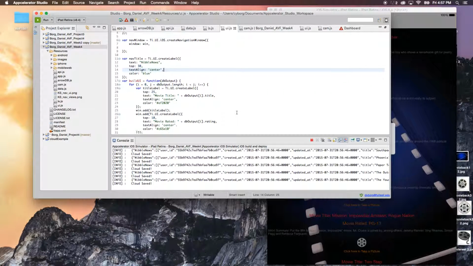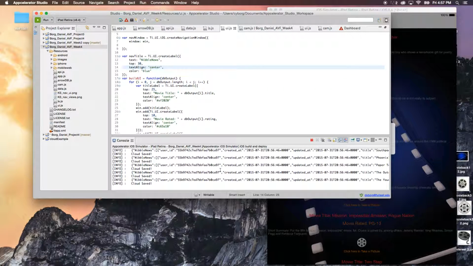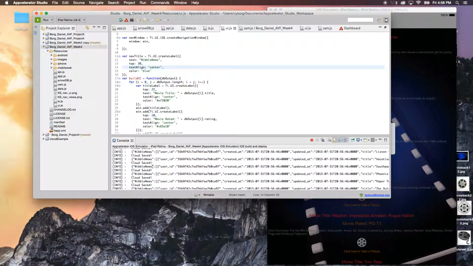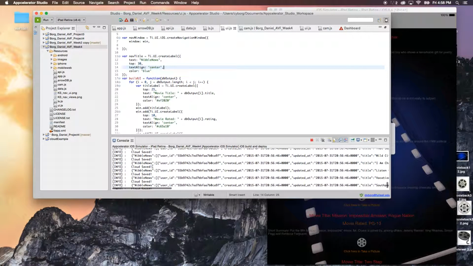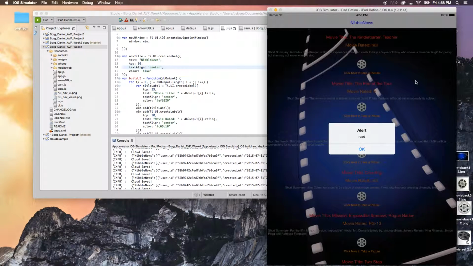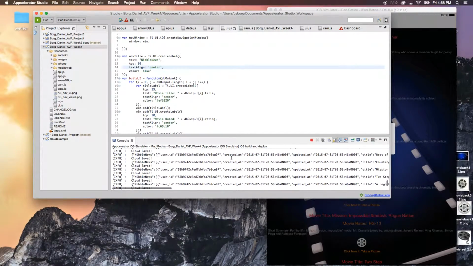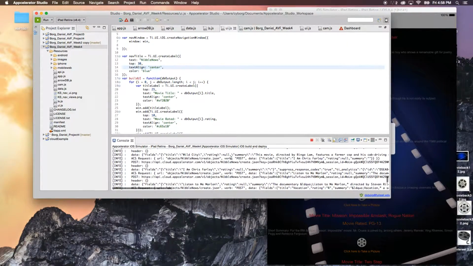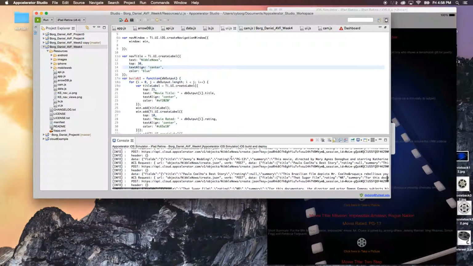Now, I had a couple of problems, but I'm just going to go through. As you can see here, the cloud saved. I did an application called Nibble News, and what it does is take reviews of movies. In my case for this particular application, it was more descriptions, titles, and ratings. And you can see here it saves to the cloud, and the local storage is saved too.